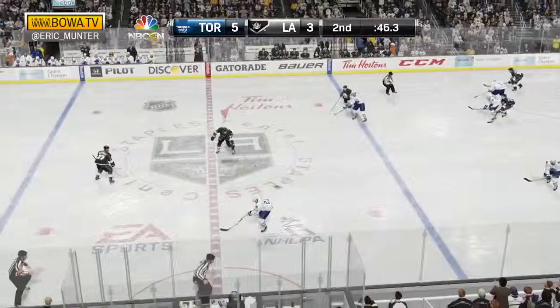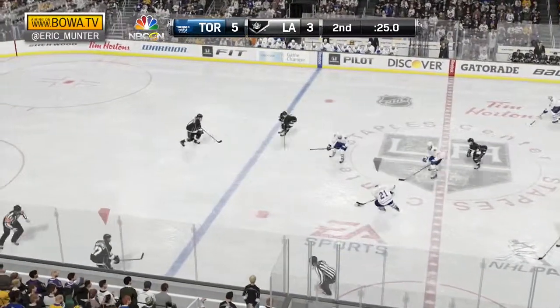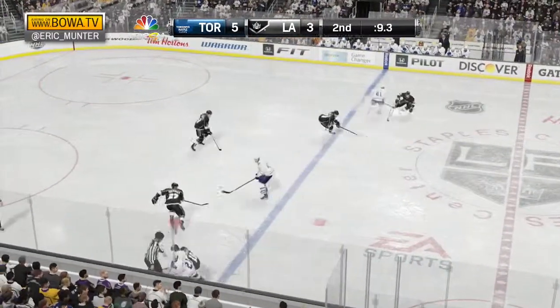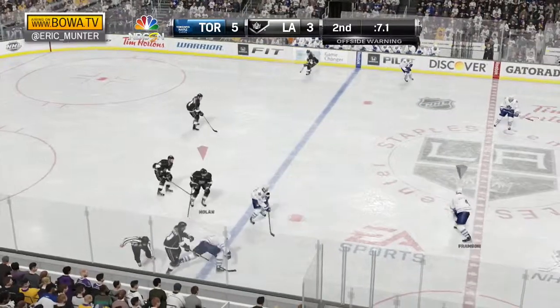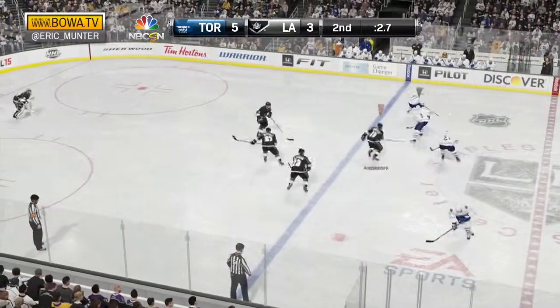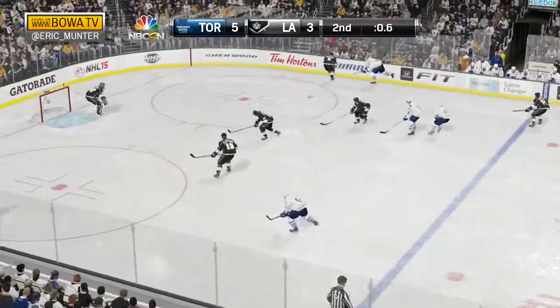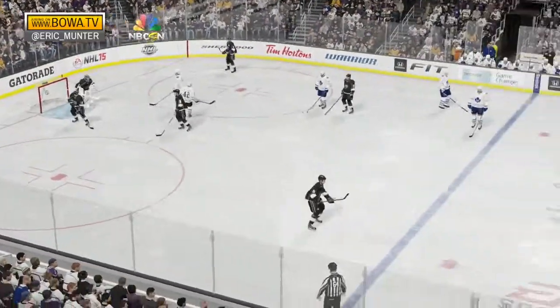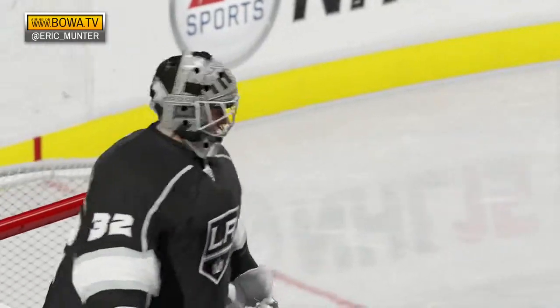1 minute to go in the second period. Van Riemsdyk at center. Tries to get the puck in. Had it. Caught up in his skates. Now Franzen. 5 seconds to go in the second. Dion Phaneuf is in over the line. Phaneuf takes a shot. Jonathan Quick stops it. And the horn sounds to end the second period.